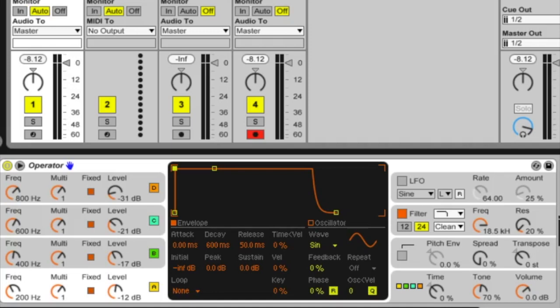Now that we have a sense of what ADSR means, we can start implementing it into our sound. You can edit the ADSR envelope of your sound in this large central window in Operator, and each oscillator has its own ADSR envelope. They do not have to all be the same. You can edit them independently.